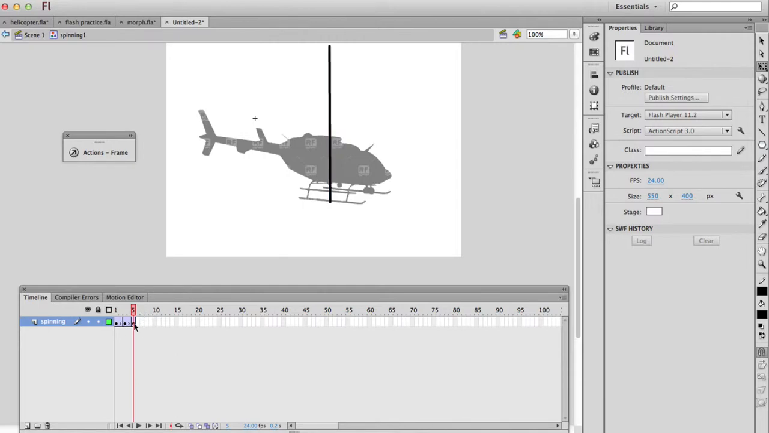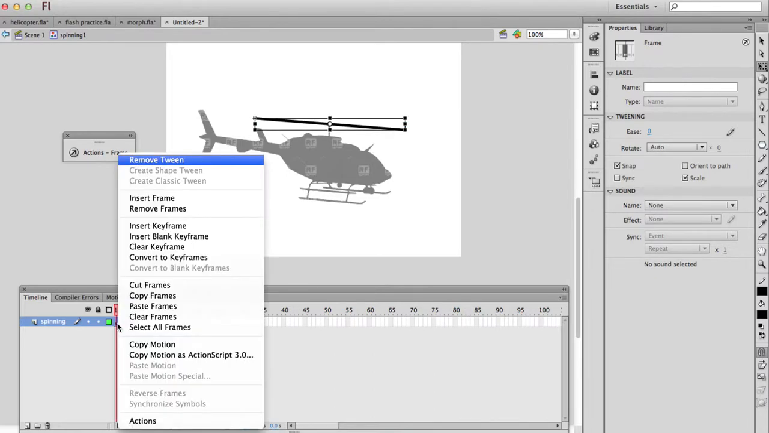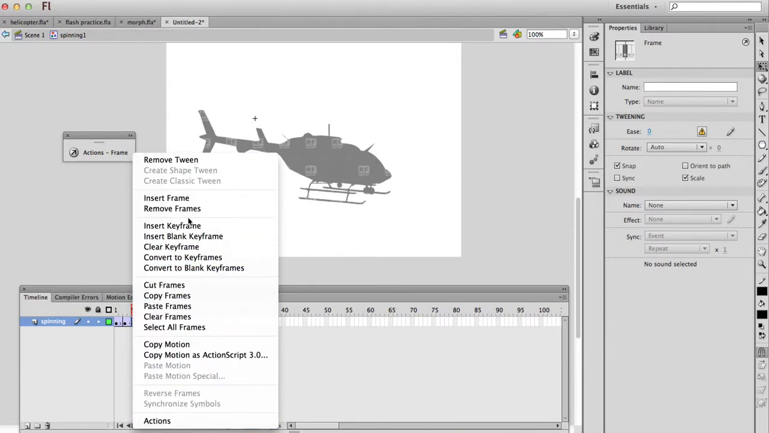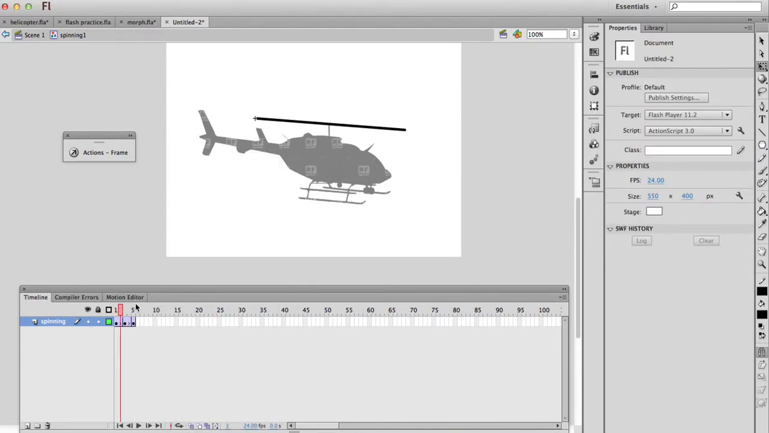Oh, that's funny. This one didn't paste the right information. Right click, copy frame, paste frames. There we go. Alright, so I have my rotation there.